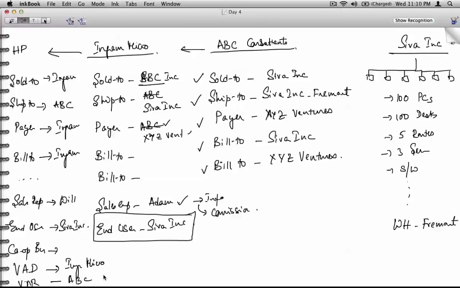So a partner function, these are all called partner functions. A partner function is an entity or a stakeholder, right? An entity or a stakeholder responsible or has a stake in the transaction. Now that stake could be financial, informational, or whatever.